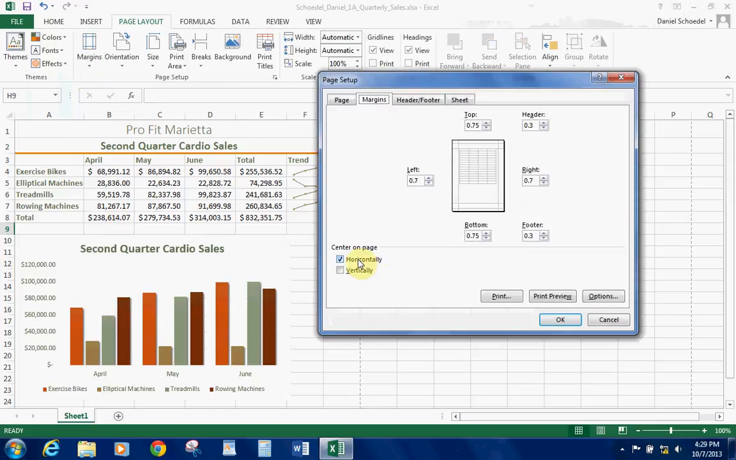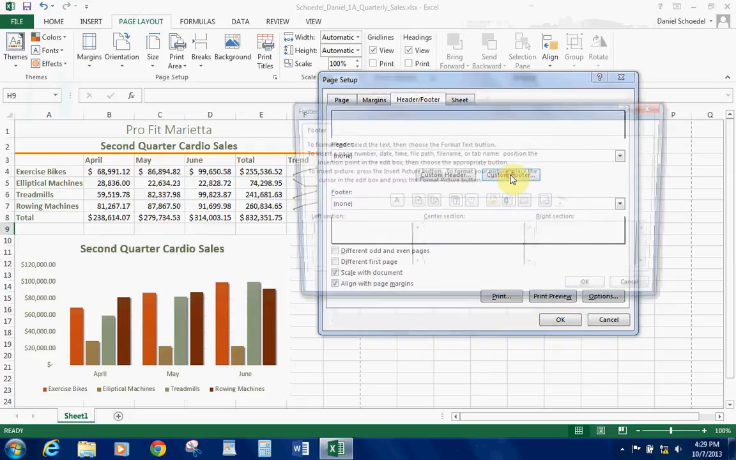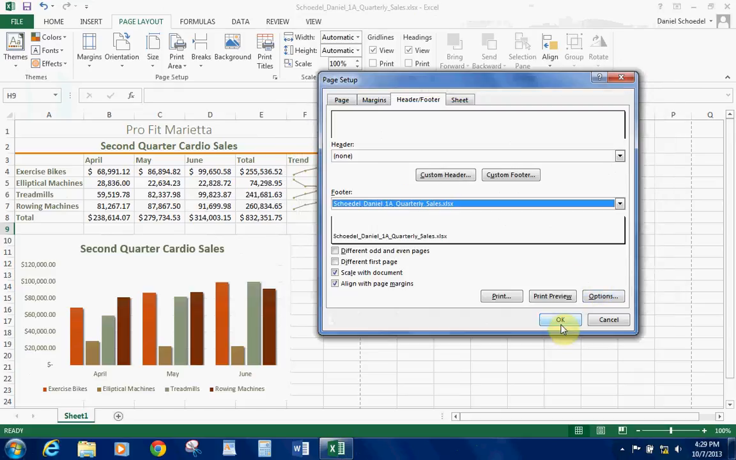We also want to put a header and a footer on. So let's go to the second option, which is header and footer, and let's select Custom Footer. From here, we can pick the section we want to put it in. We want to put the name of the file in the left section. So let's go up to here. It says Insert File Name. It'll say &[File], and click OK, and then click OK.